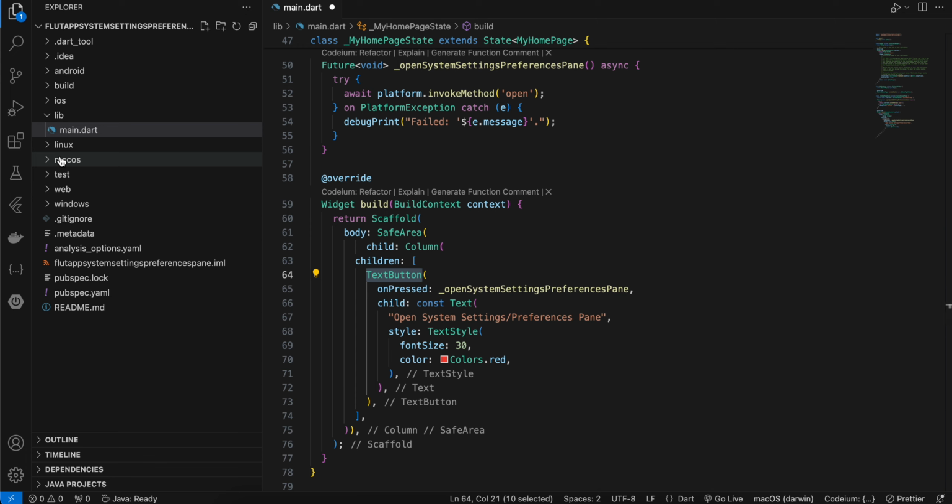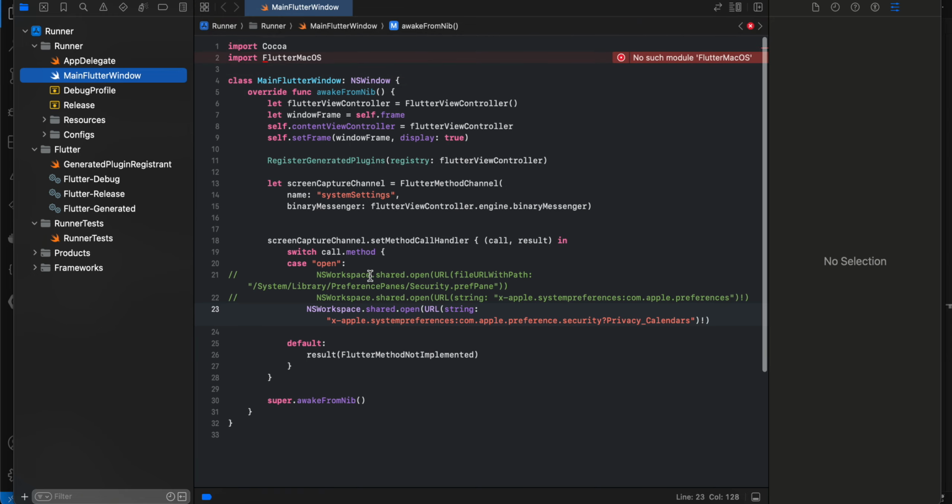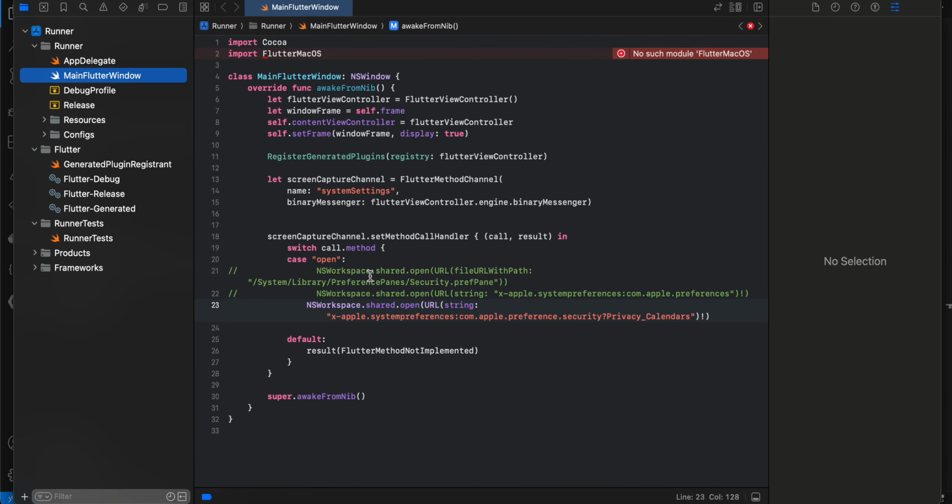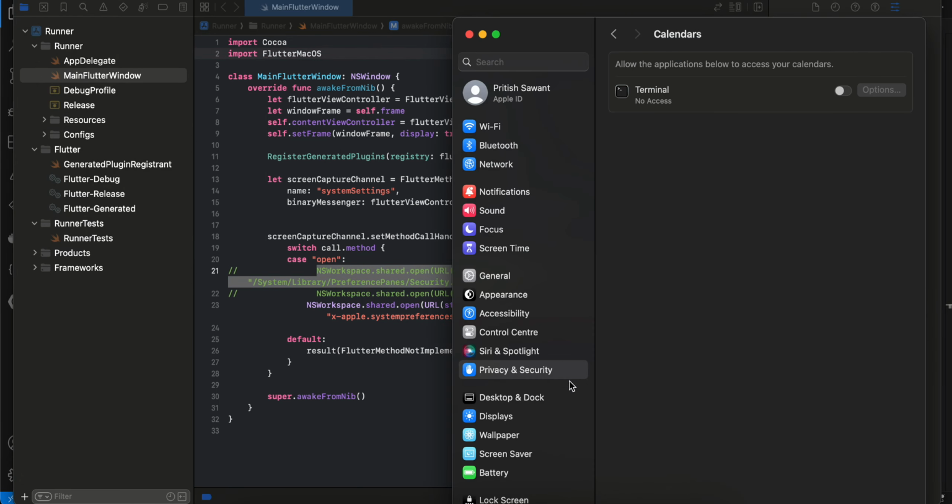Next, you will have to open the xcworkspace of your macOS folder inside Xcode. I have already opened it, and firstly I have created our method channel, using the same name. Then inside the switch, we are listening for this open method whenever it gets called on the button click. Now there are various ways of opening system preferences. This particular code will only open the system preferences, but as you can see in the output, I have opened the privacy and security of calendars inside system preferences.